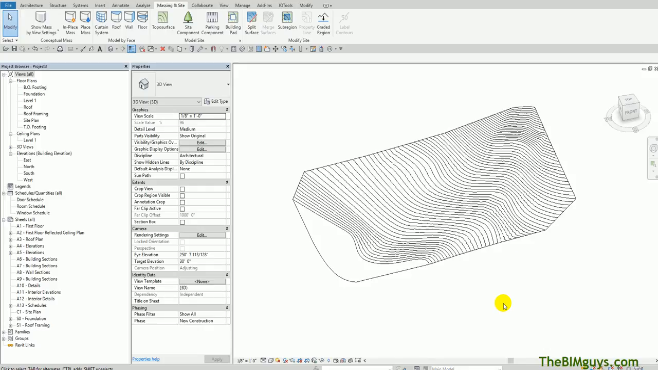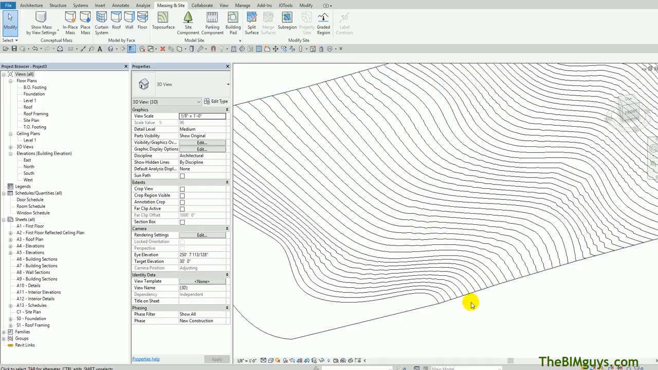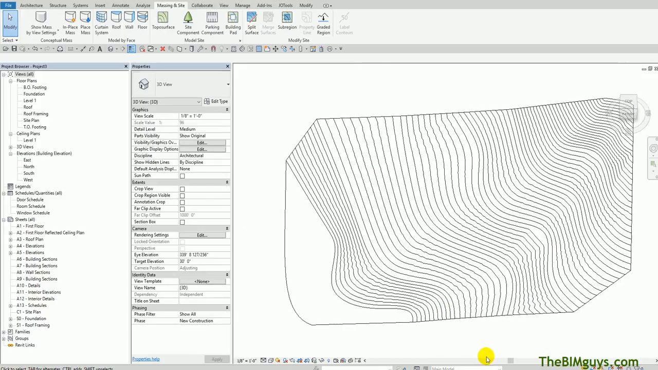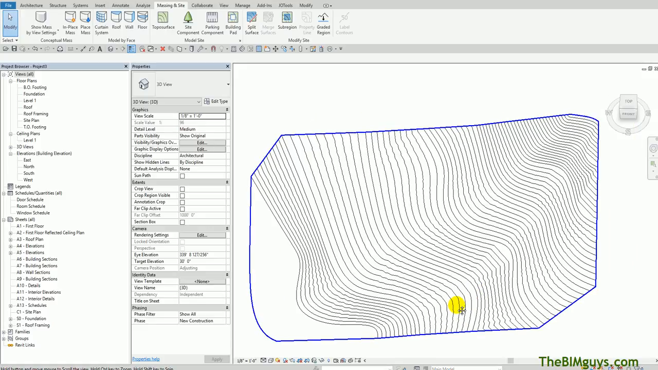So now that we have the graphic here, we'll talk about adjusting the line work. You'll notice that it looks very monolithic, monotone, whatever word you want to use. I want to add some variations to this.